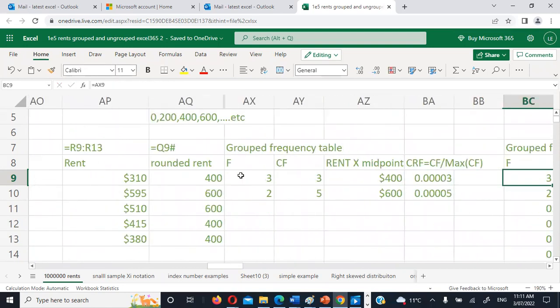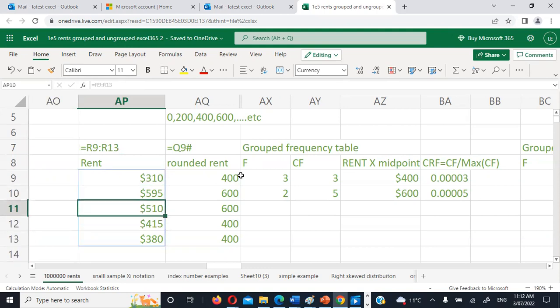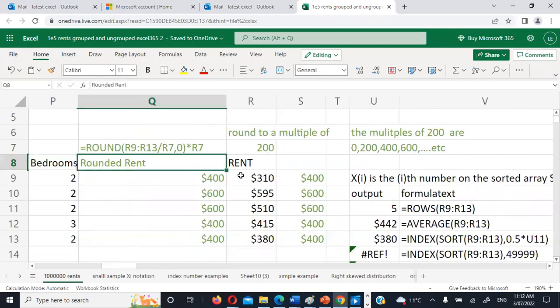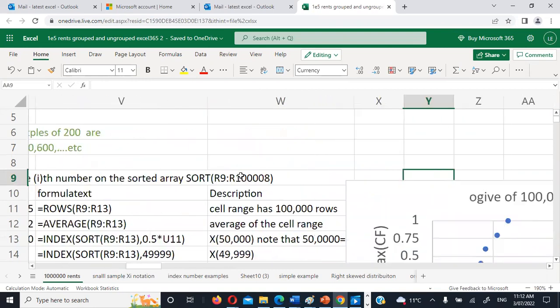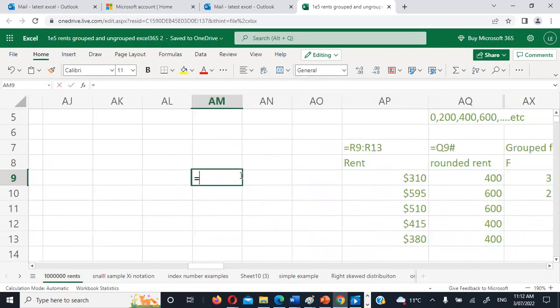Here's a little summary. I've got the rents. I'm just duplicating that. I often duplicate things. So R9 to R13. If I type R9, this is the latest version of Excel, which is a million times better. I get all the rents again.